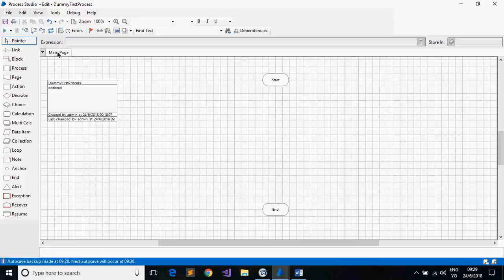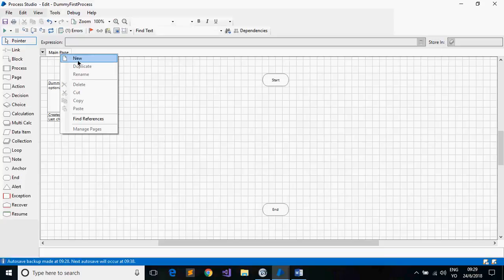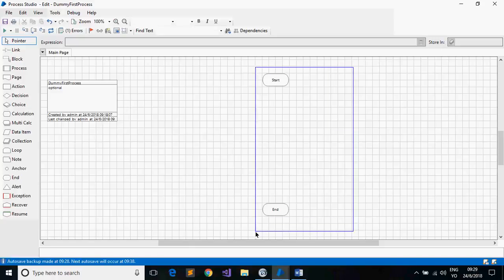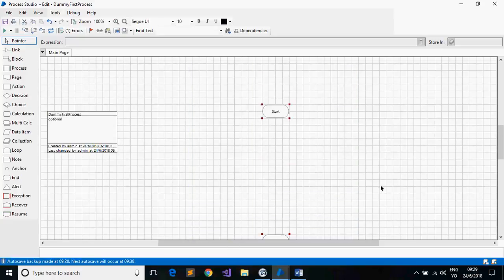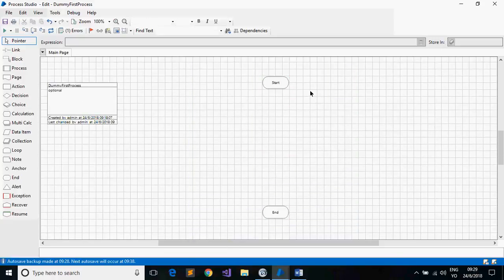Here we have a single page. Another difference between Process and Object Studio is that we have a main page here and we can go ahead and create multiple pages. These are called pages. Main page, this is a single page. However, in Object Studio, there will be a few pages already pre-populated, and from there you have to go ahead. That is also one difference you can say.